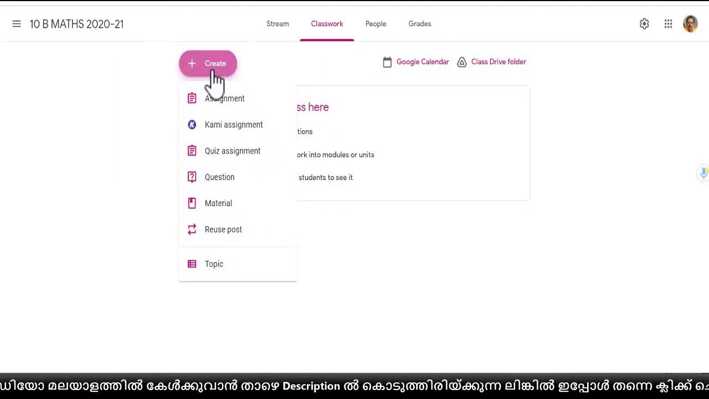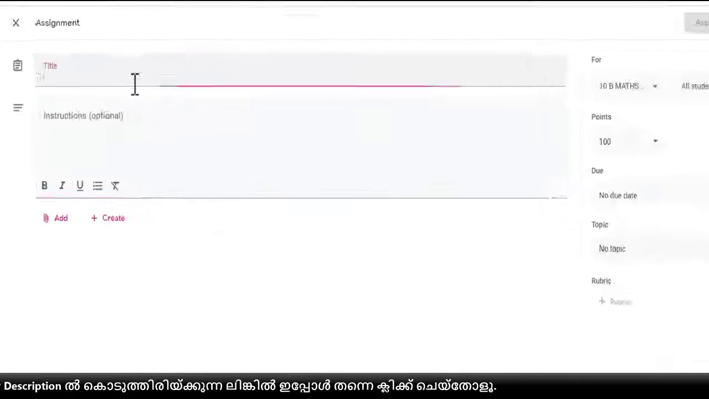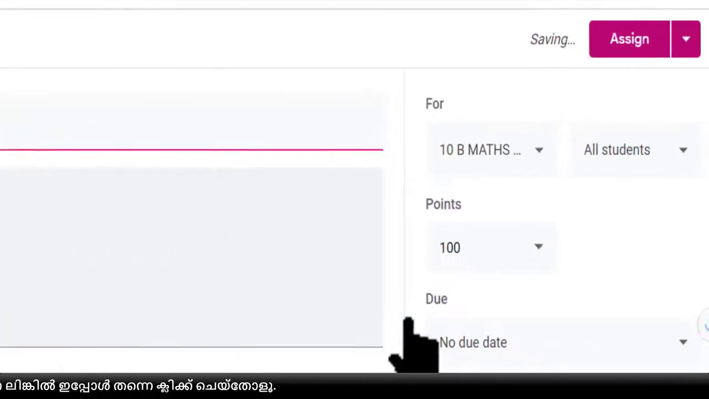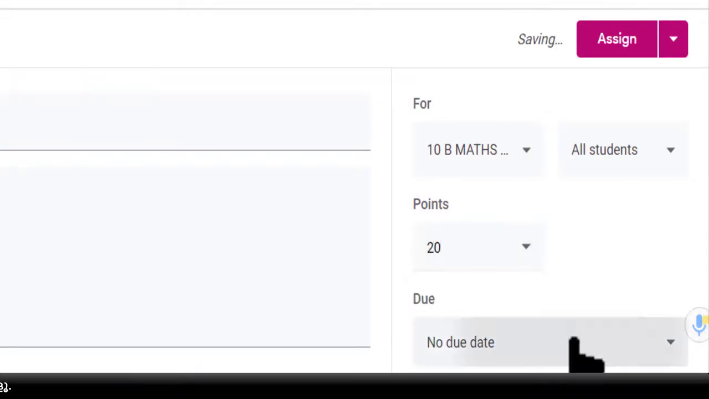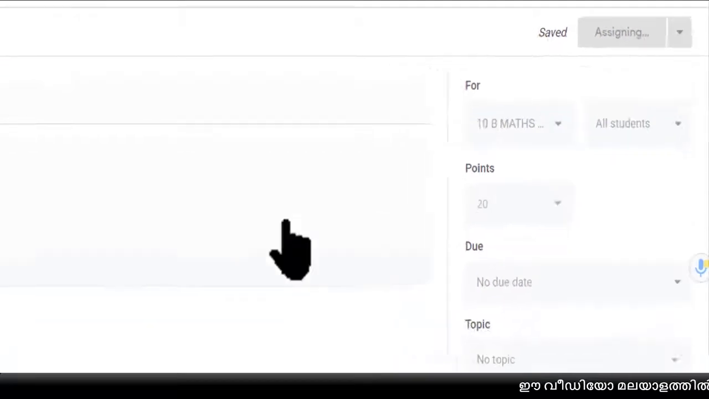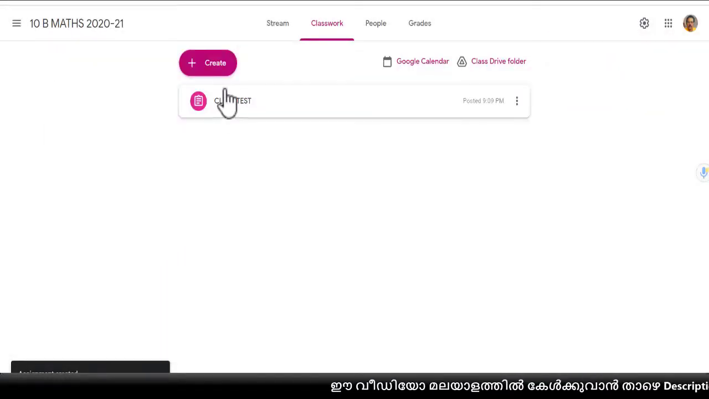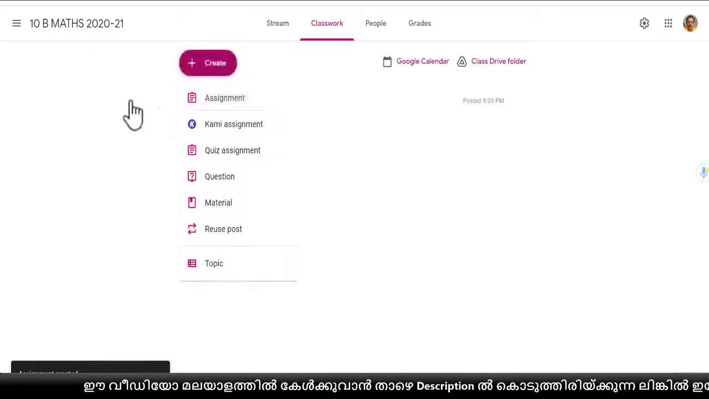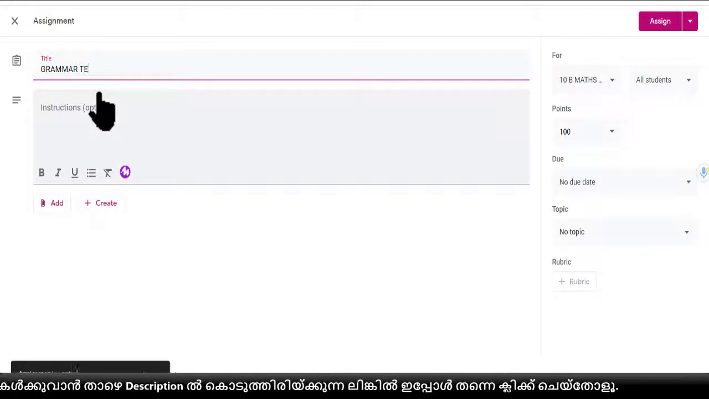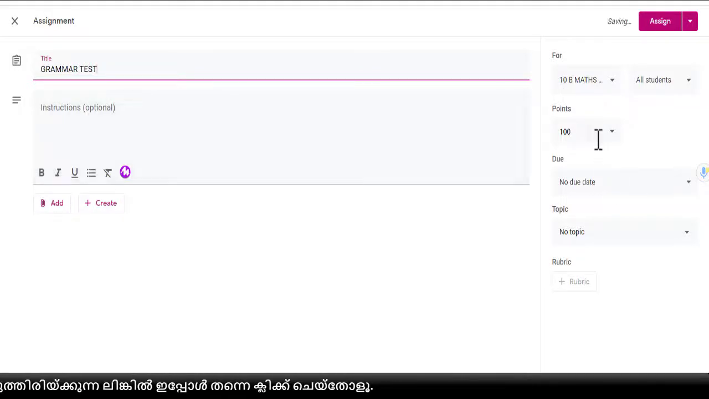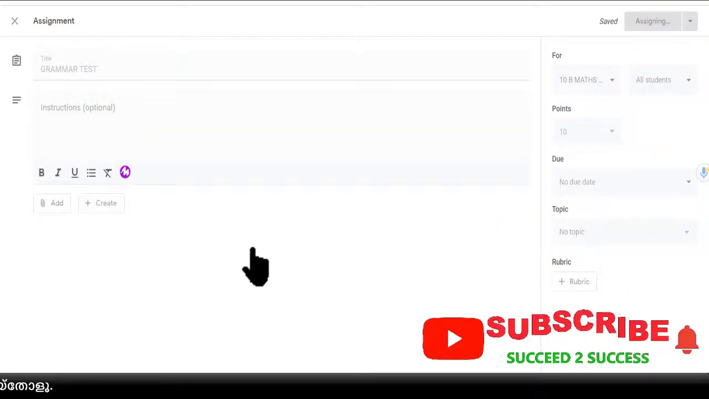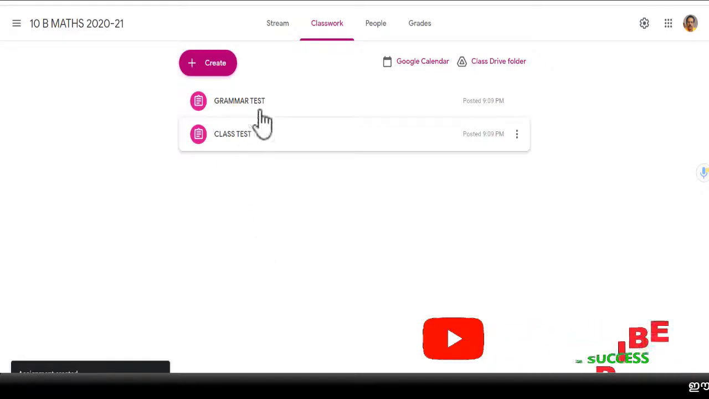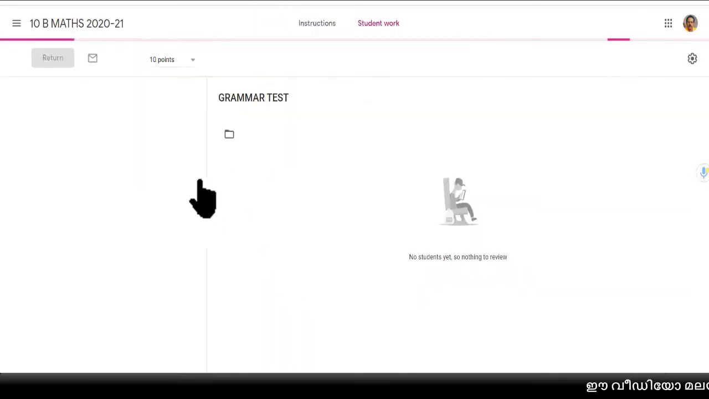Normally teachers give work by clicking create assignment, and we are giving a class test. Suppose we are giving a class test, we select the mark points. If it is 20 marks, we give 20, then due date, topics, everything we select and assign. Class test. And one more, a grammar test, we give to the class. Again we select 10 marks, and topics, everything, and assign. I have given two test papers, and after the test papers we give the marks also.